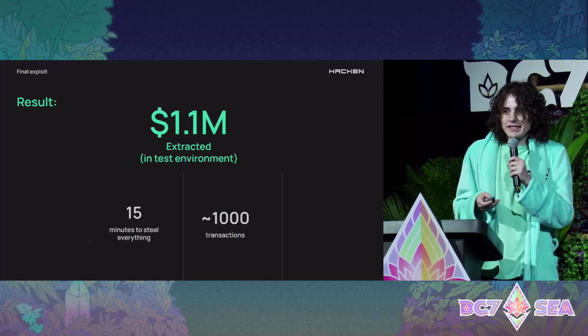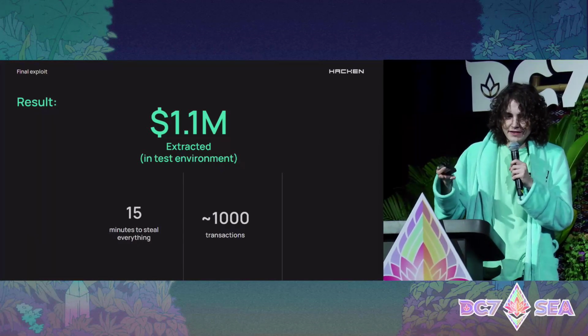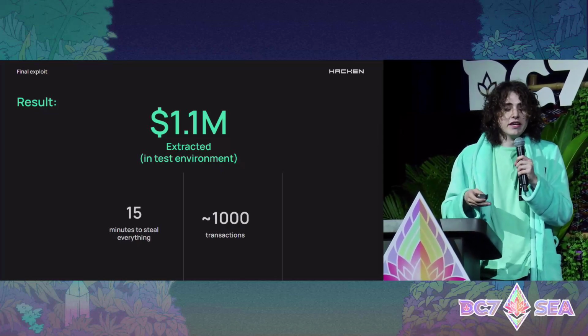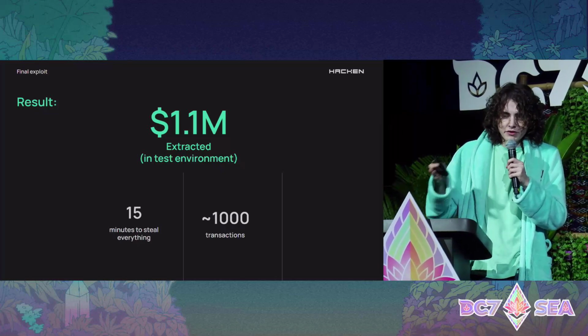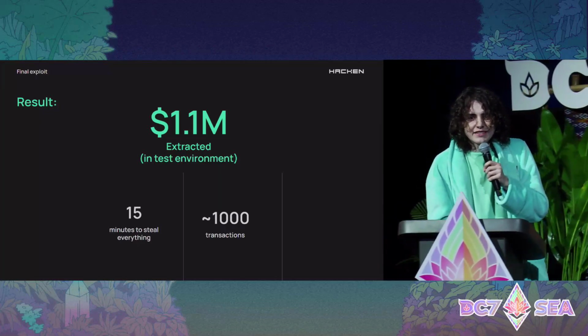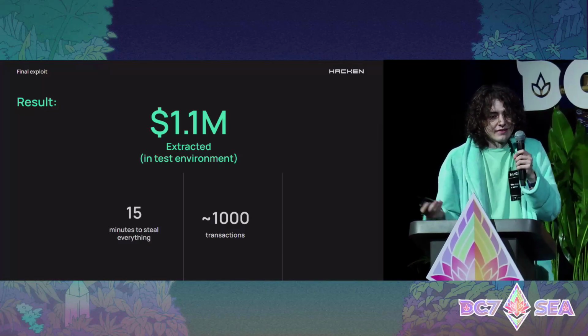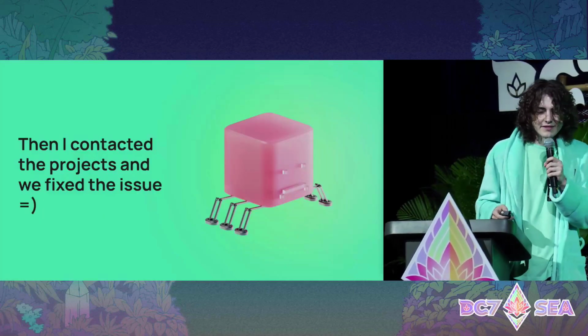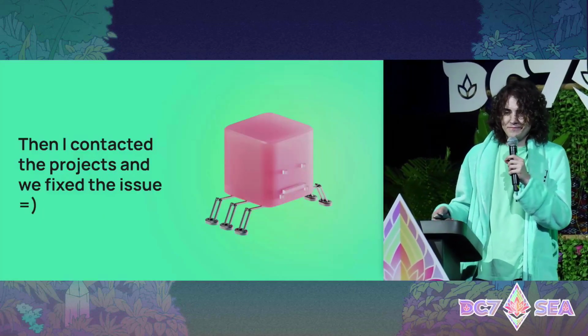So when I ran the exploit, it was, of course, on a testnet, which I created by copying the main database. In 15 minutes, by doing 1,000 transactions, I was able to extract everything. And yeah, it was $1.1 million. So 15 minutes. And of course, then I contacted the project.